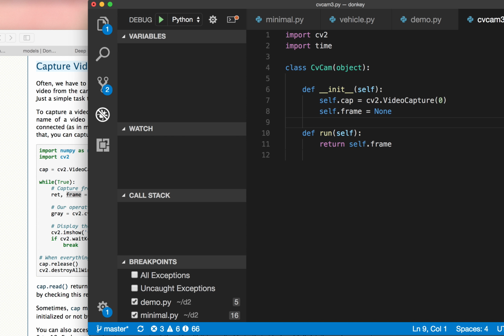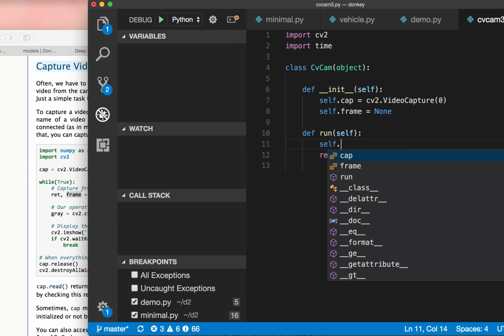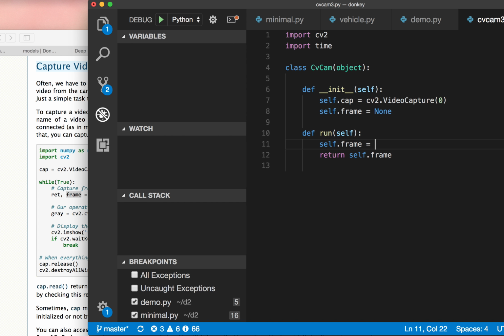Now let's keep it as simple as possible. Now we'll call self frame equals, actually it's return, so it's going to return a bool and a frame when you call self cap read. Okay, just like that, we've made an OpenCV video capture part that will open up a capture, and then as we run it, it will read a frame buffer and then return the frame buffer. So how do we add this to our vehicle?